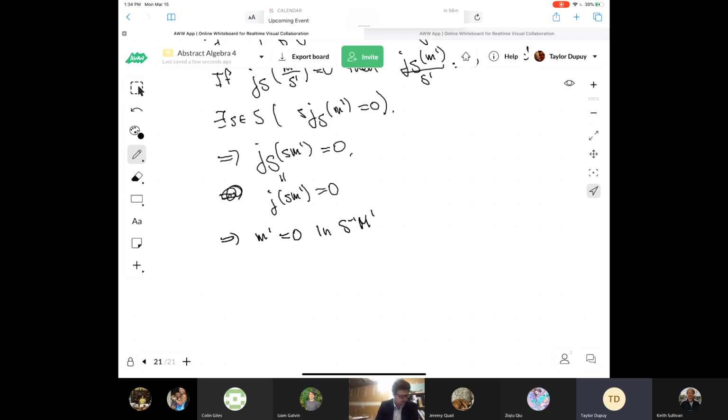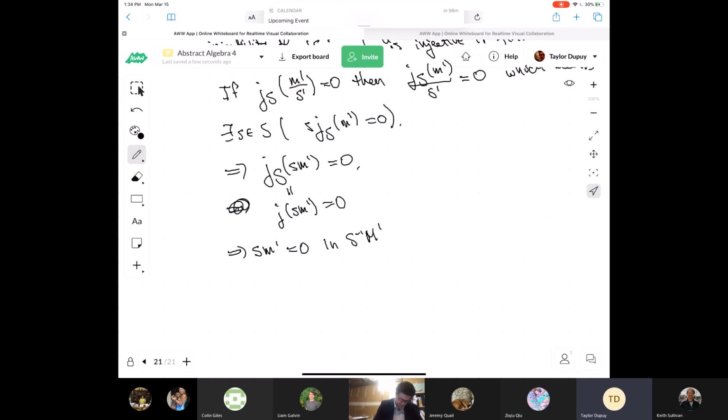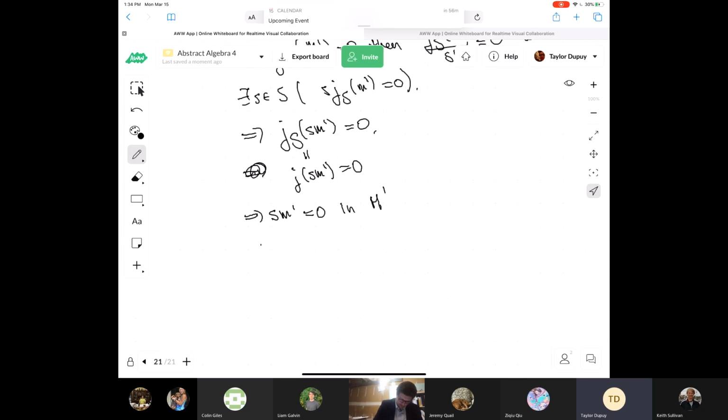This implies that S of M prime is equal to 0 in this. Sorry, this is in M. And so we have that M prime over S prime is SM prime over SS prime, and this is 0 in S inverse M, which proves injectivity. So you can cancel like this, and you can check that that's satisfied.